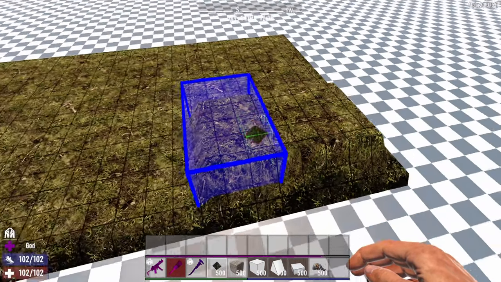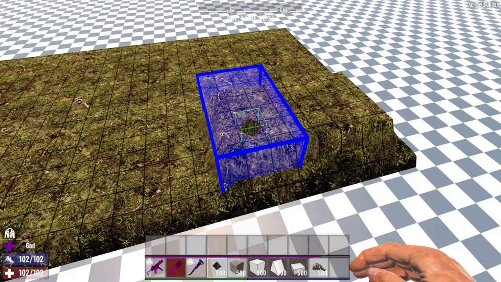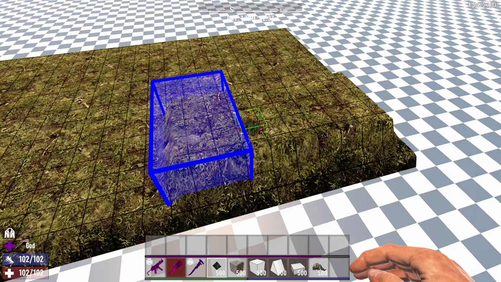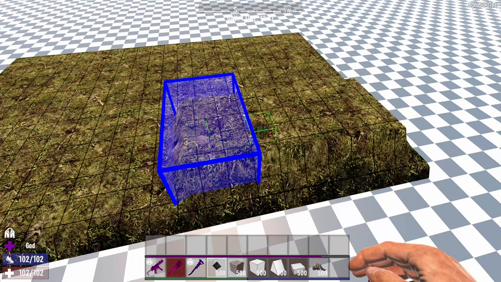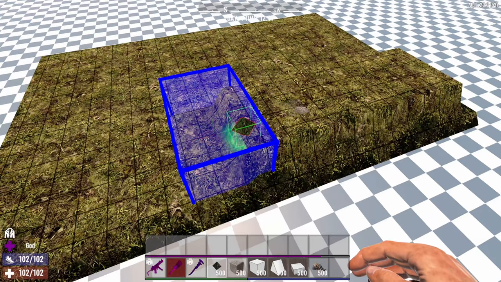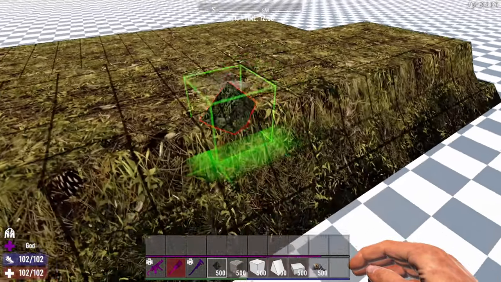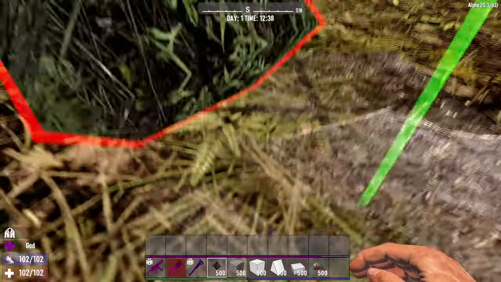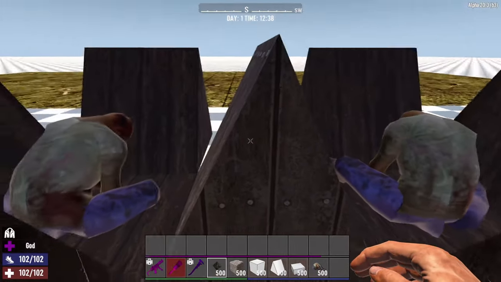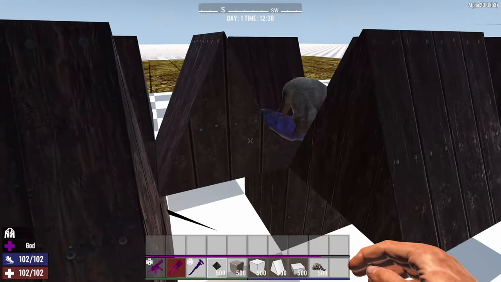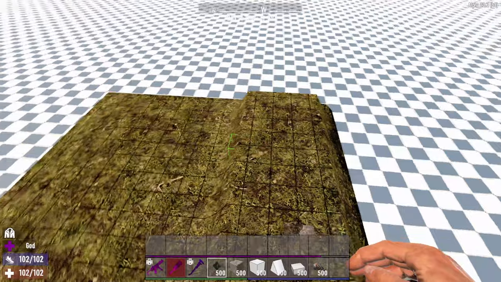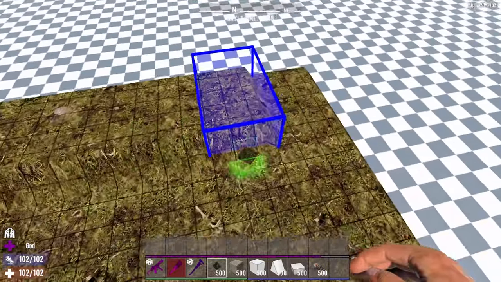Control V, G, 1, 2, Control V, and so on and so forth. So we'll just do that anyway. If I fly in here, you can see now that they're sharing a wedge block in between them. So they both have a ramp going up. And again, you can just fill as many of these as you want in here.